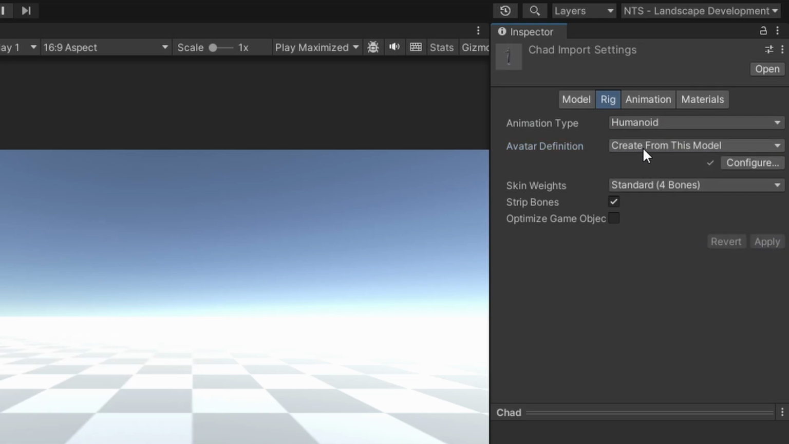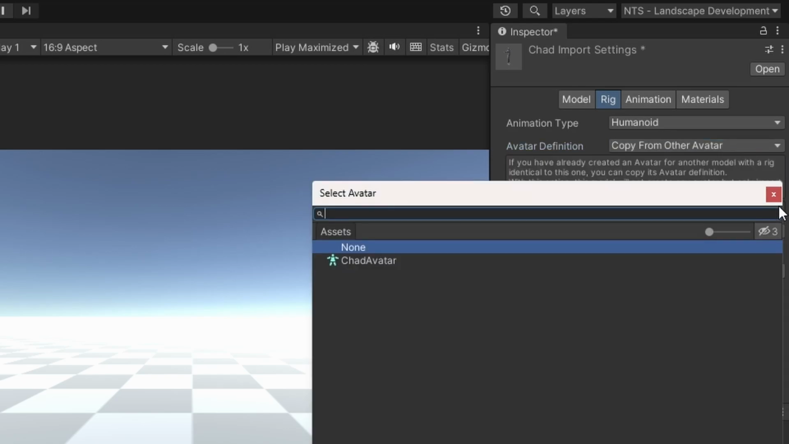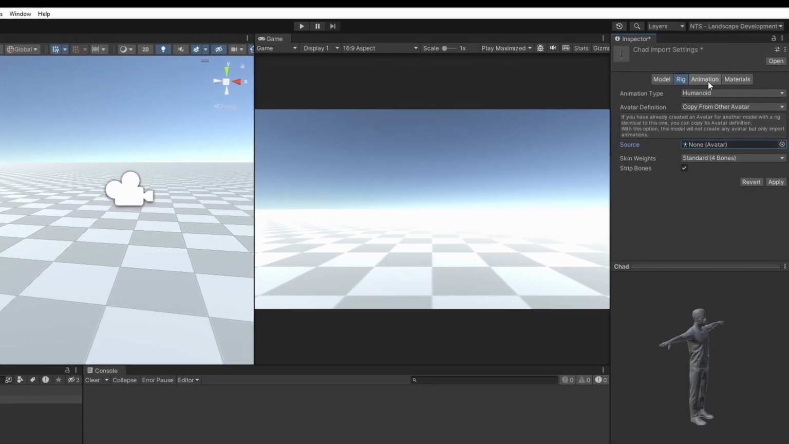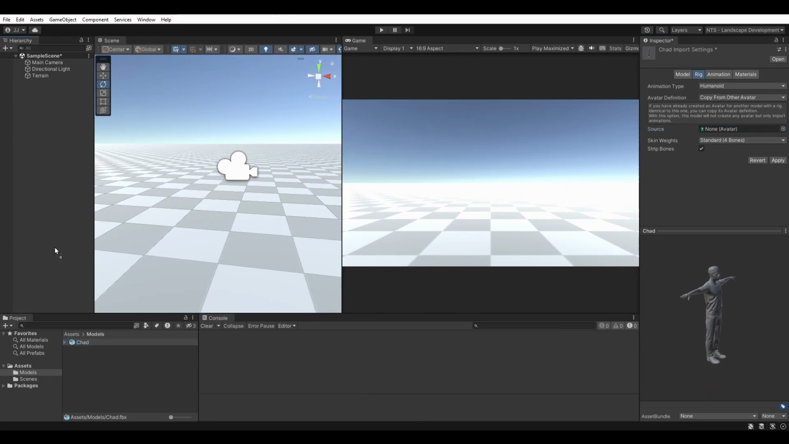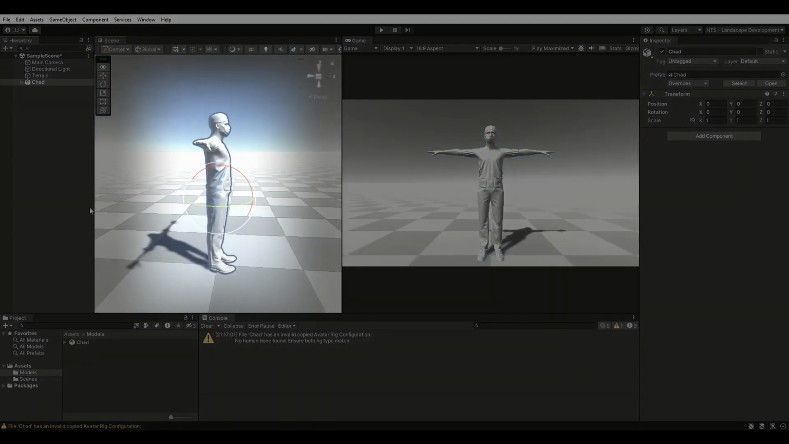To verify an avatar was created, change the avatar definition to copy from other avatar, then check the source for an avatar with your model's name preceding the word avatar. Drag your model into the hierarchy. The first thing you will likely notice is there is no textures applied, leaving the character a grayish color.